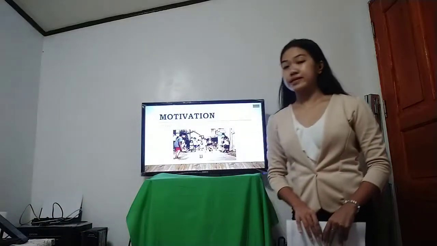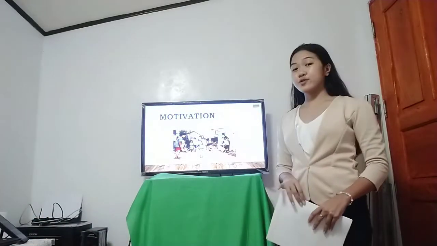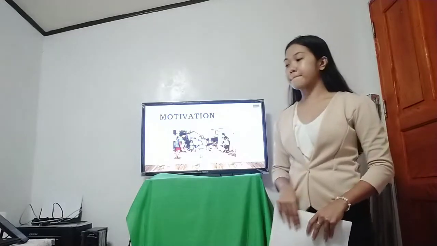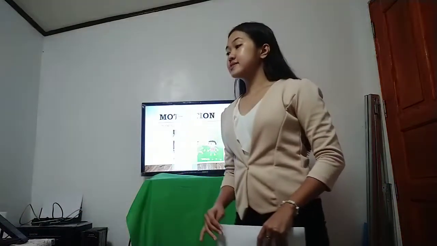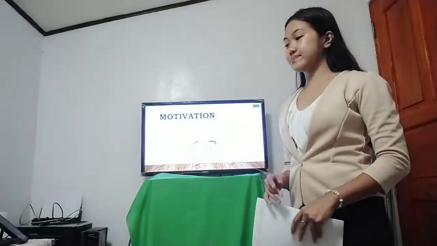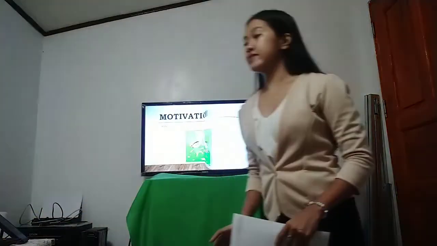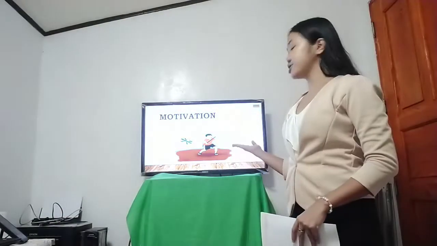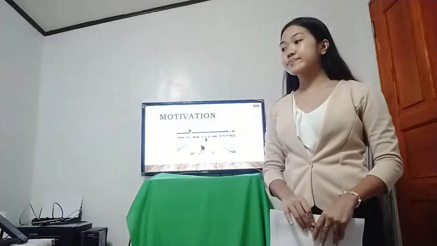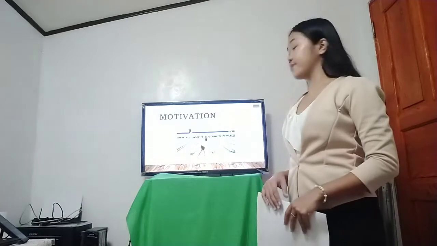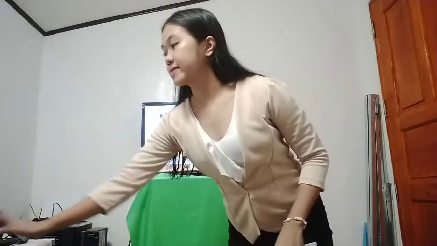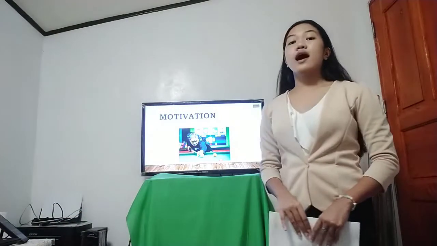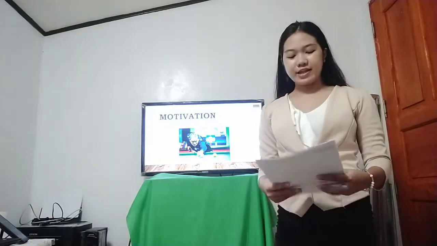For the first picture, this is called tumbang preso. Second is sipa. Third is shato. Fourth is bowling. And fifth is billiard.